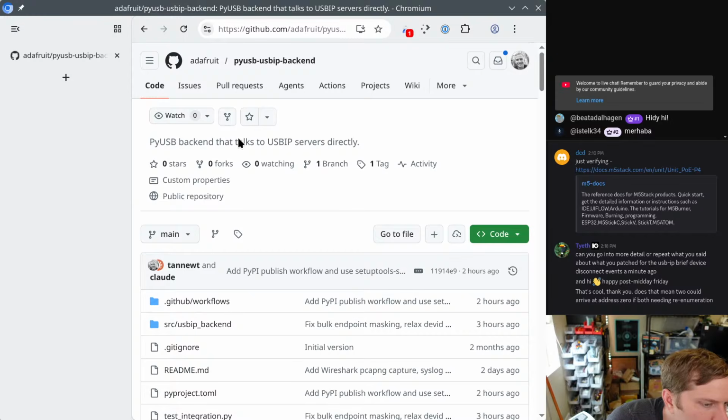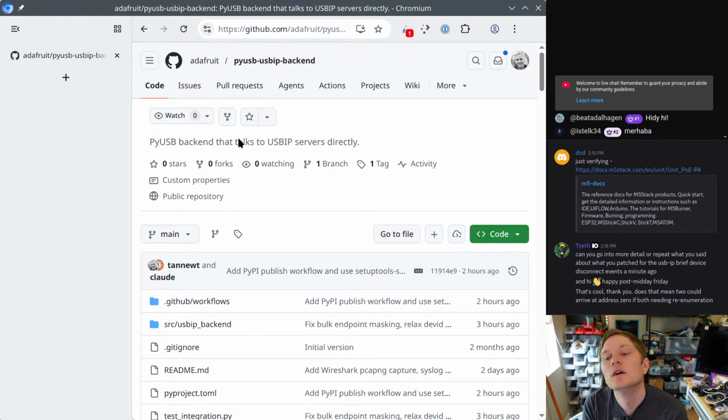Does that mean that 2 could arrive at address 0 if both needing re-enumeration? So I think the way that you get around that is that the root hub has some control over the status of hub ports. The root hub only has one device connected to it, right? So if there's one thing plugged into it, you know that the only one device has device 0.